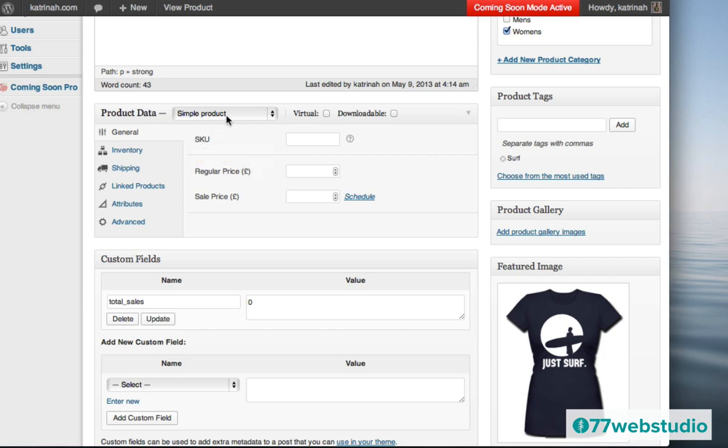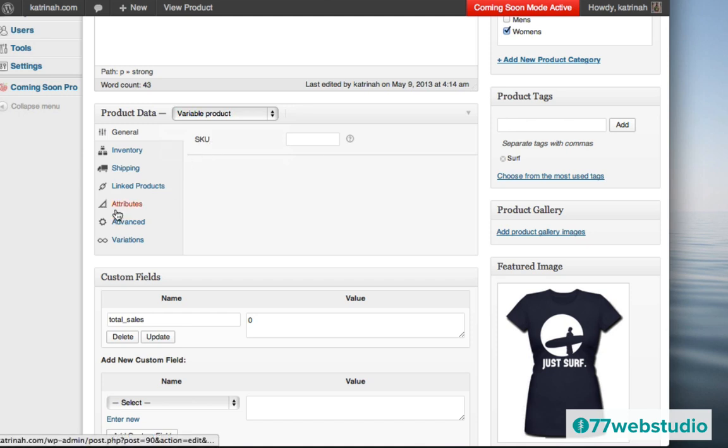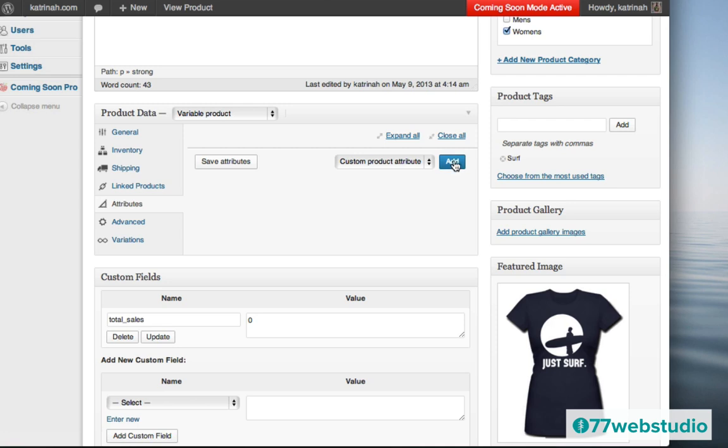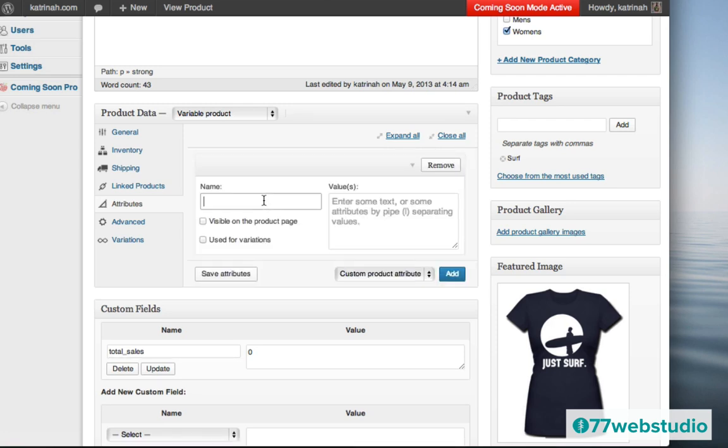So I'm going to make this a variable product, so I'm going to click on Variable Product here. Then I'm going to click on Attributes to set the attributes. I'm going to click on the Add button, this blue Add button, and give it a couple different sizes. I'm going to give the attribute a name of size, and then add my different sizes, say small and medium. And again, we're separating these with this line, this pipe symbol here.